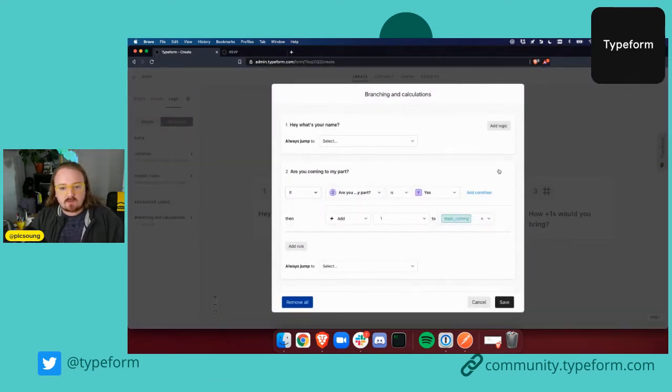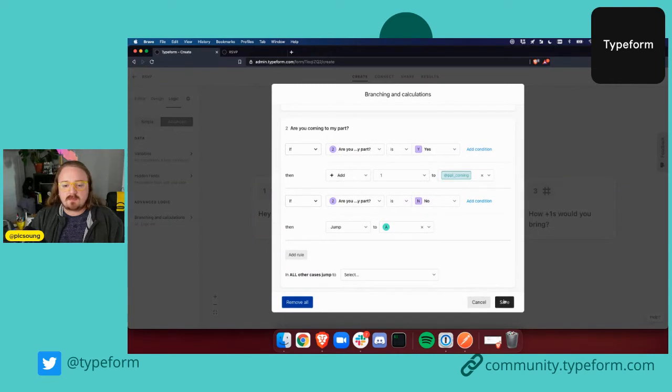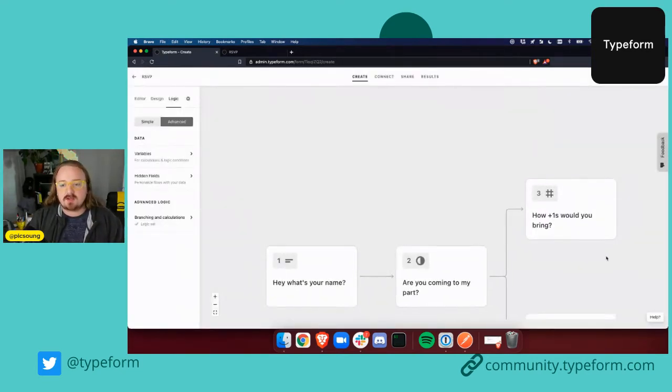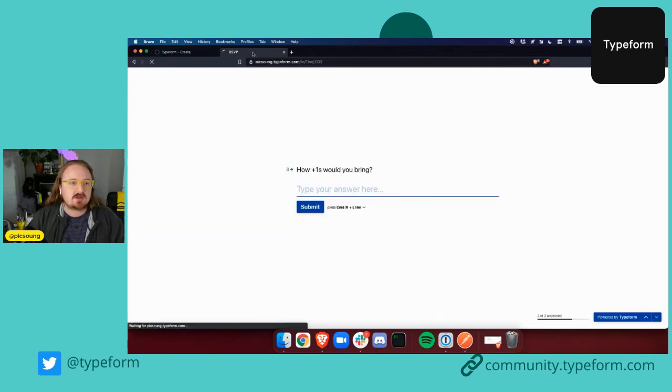So let's fix this. Going back to the create, going back to the logic, and in the branching, we want to add a new rule on question 2. And we're going to say, if people say no, then jump to the end. And that's it. So now they shouldn't be prompted with the question about plus 1s if they are not coming. And as you see here, it created a different branch. All right, publish.